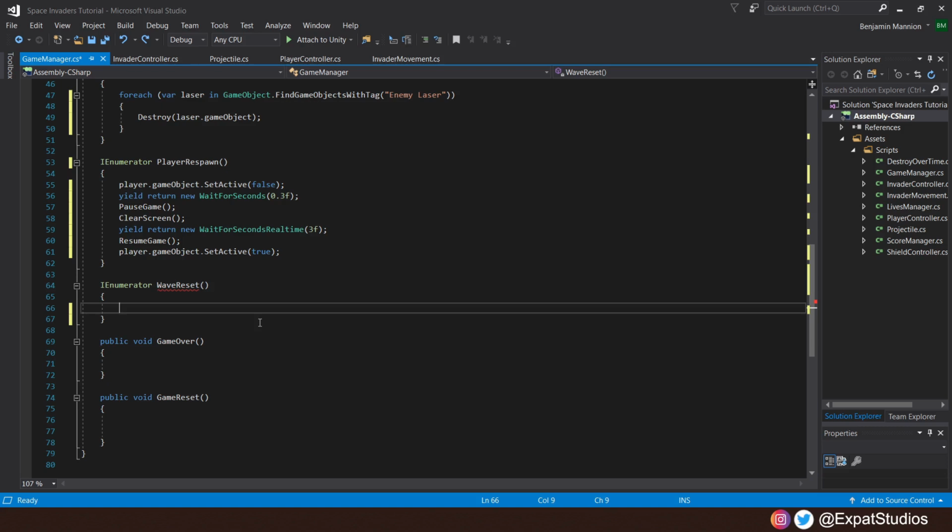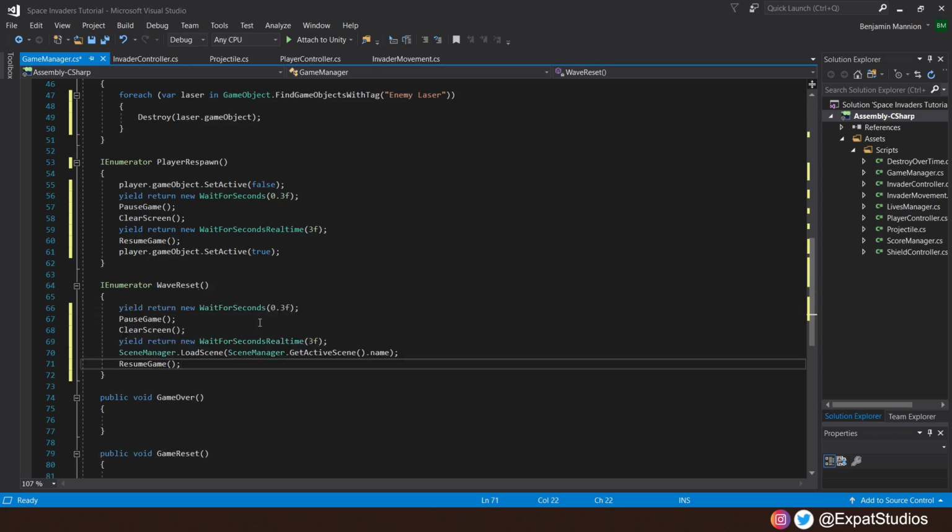Here, we're going to do the same as player respawn, but with one major difference. Once again, we're going to yield return new WaitForSeconds 0.3 for explosions. After that, pause the game, clear the screen, wait 3 seconds in real time. Then, rather than manually set active all 55 aliens again, we're going to do something more efficient.